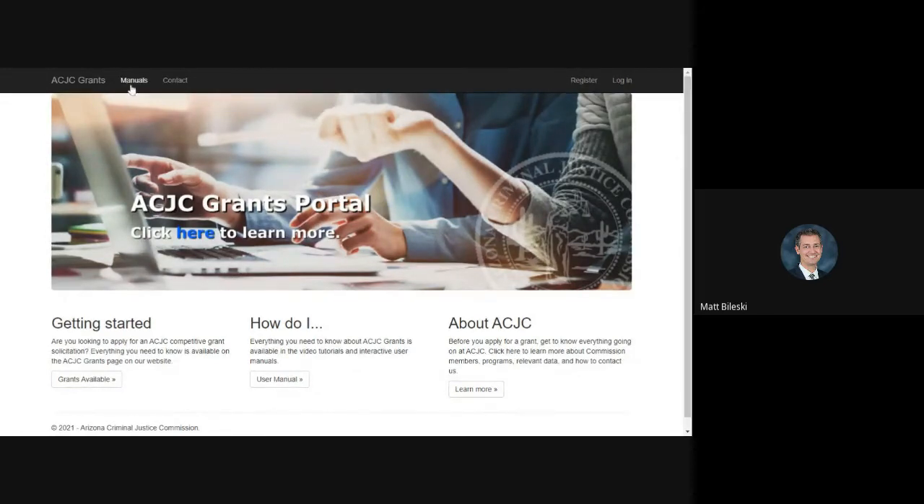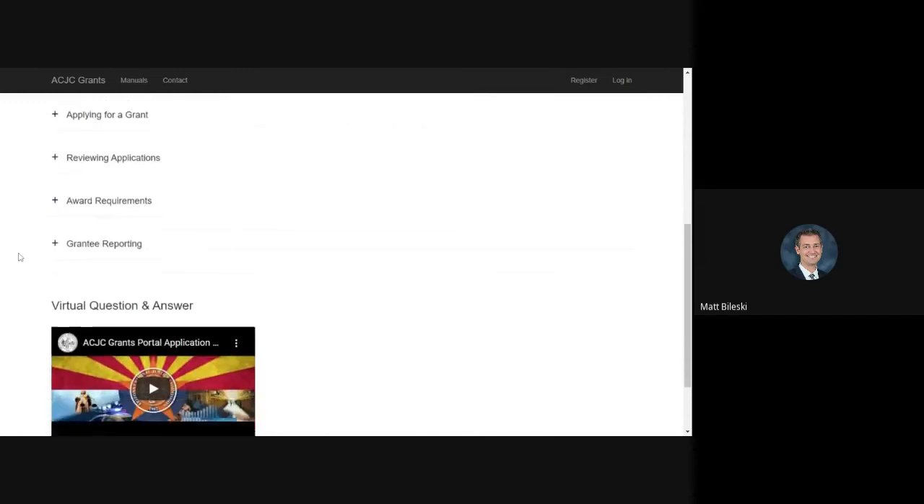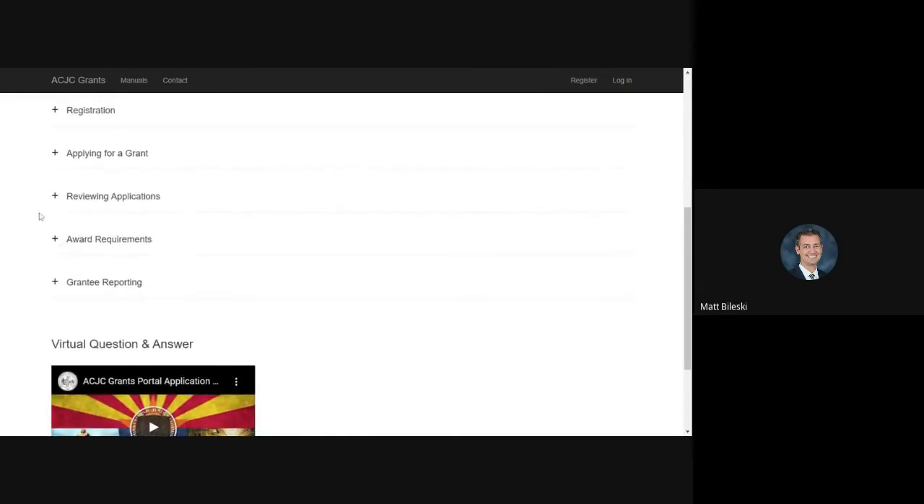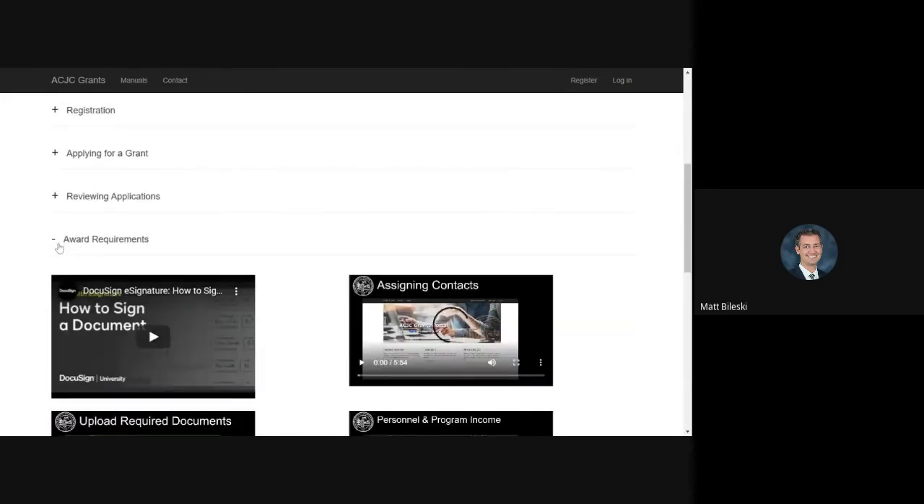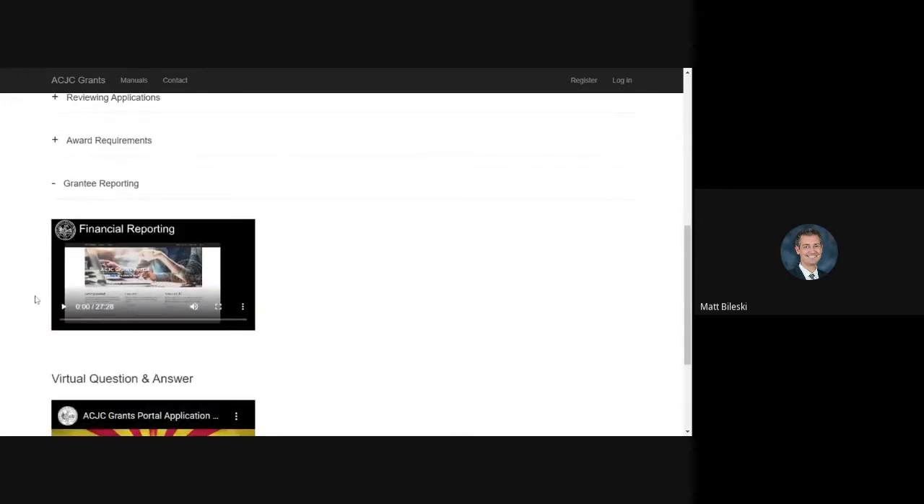So what I'm going to do today is we're going to click on the manuals section, and I'll show you really quickly up top, we have all of our user manuals. Many of them are for your requirements that we talked about last time. And then if I scroll down here, we have the award requirements videos that we went through last time. And then now we have grantee reporting. We'll see other reporting here like activity reporting, the grant adjustment requests reporting, things like that will follow down the line. But today we are focused strictly on financial reporting.